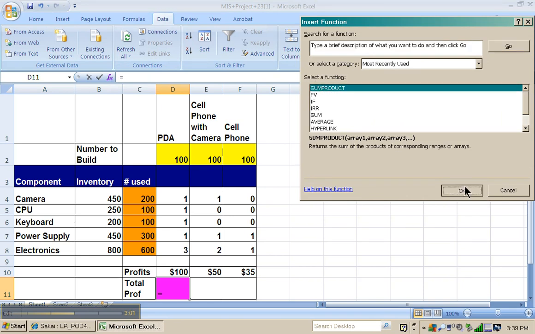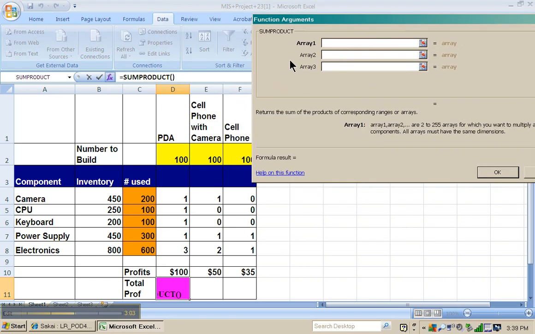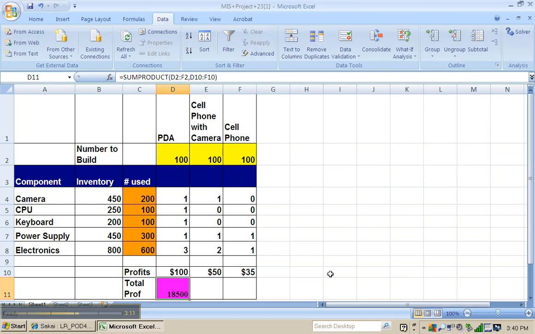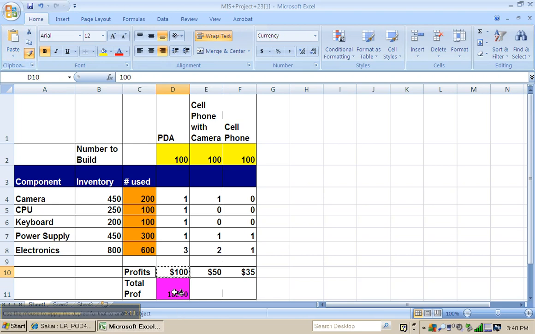SUMPRODUCT, and that would be this array up here, times, go to the next array, this profit array down here. And we would be making $1,815. And we can go home and do the format painter and make it the same here.